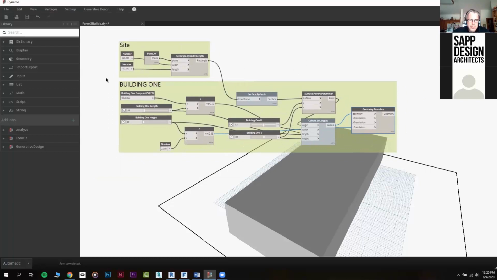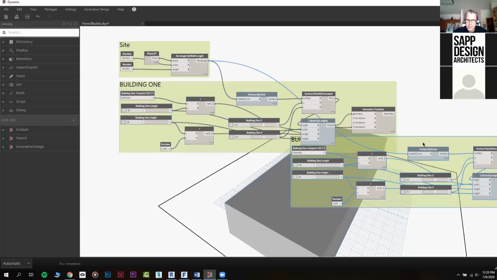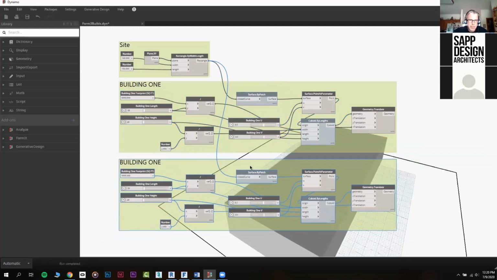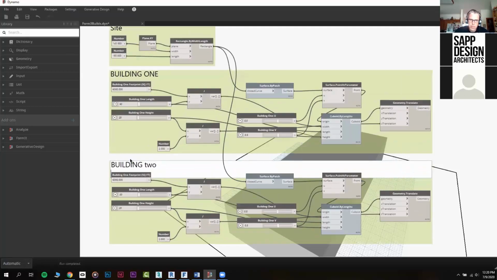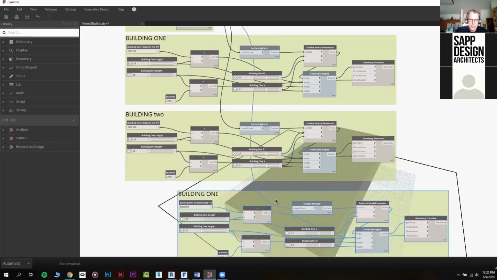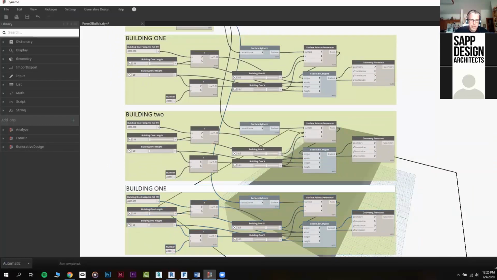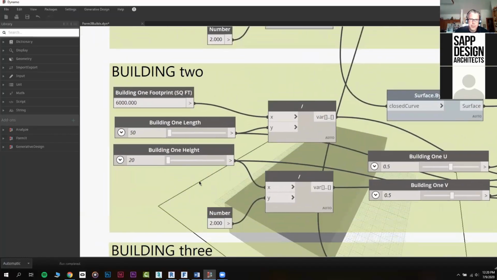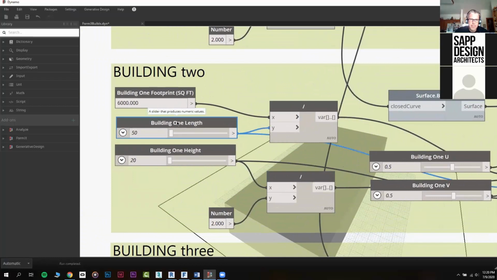So what I'm going to do is simply grab this box right here, and copy and paste. So let's rename this building 2. And then I'm going to paste again. And we're going to name this one 3. And then we need to do a few additional things to clean up here.